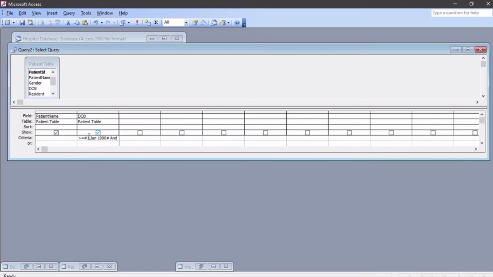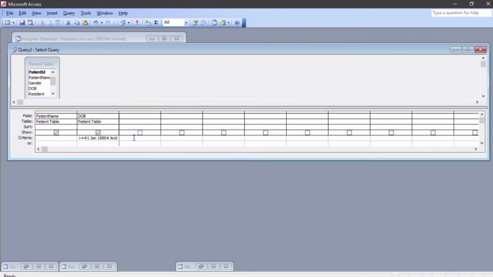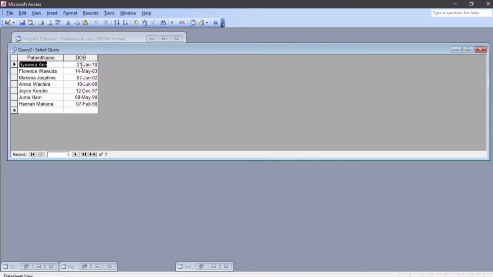This is how you write a query for in between dates, and you press run, and it's going to return records for patients who were born between 1990 and 2015. And maybe we can sort them so that you can see. Sort in descending, then run. Now you can see from 2010 all the way to 1990. We don't have someone who was born in 2015. I hope you have understood.